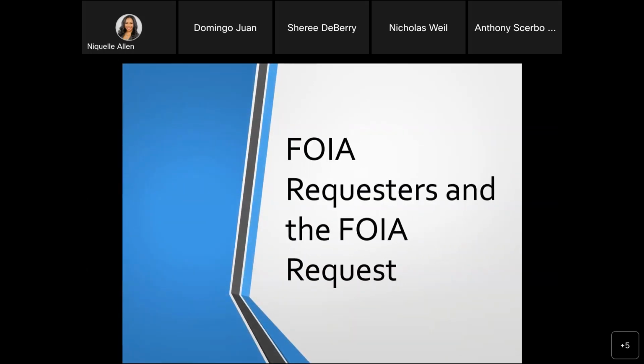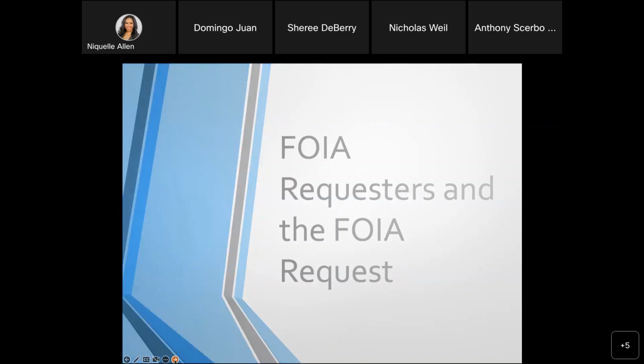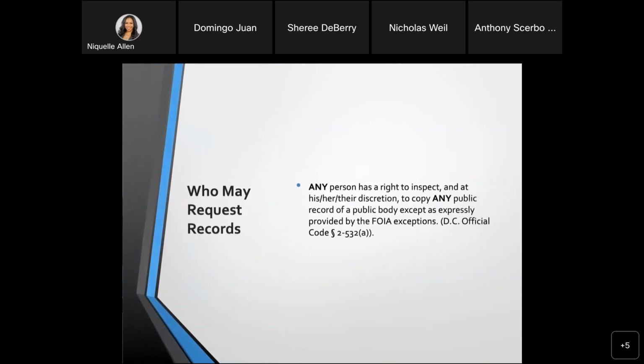Now we're getting into the actual FOIA requests and the FOIA requesters. And if there are any questions at this point, let me know. I don't see anything in the chat, so hopefully everything's making sense.